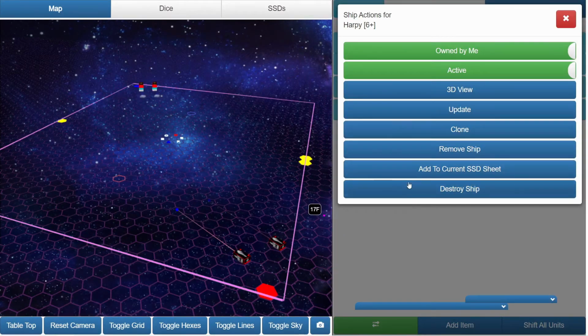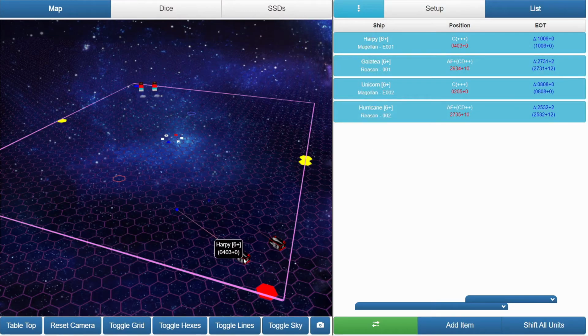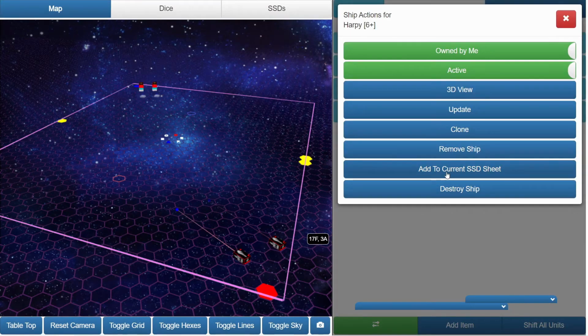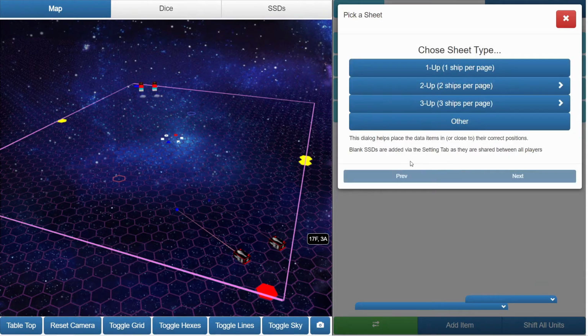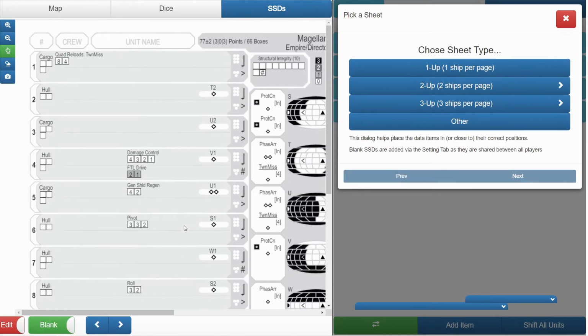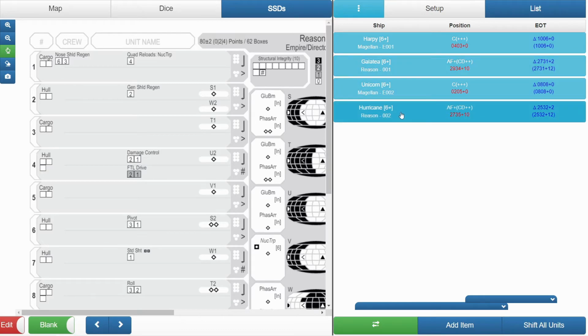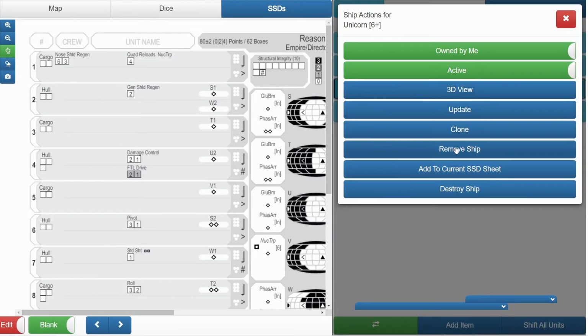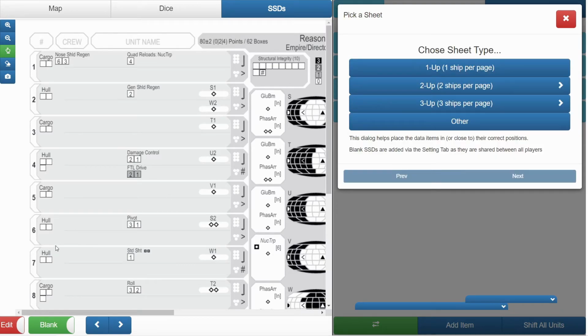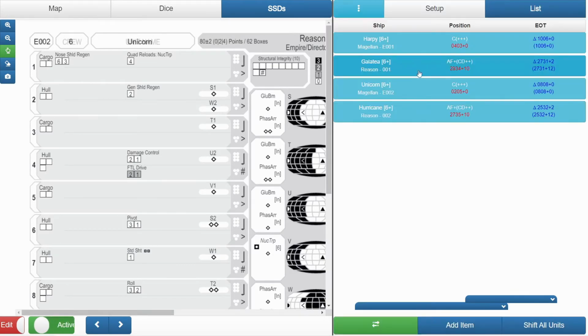Now add these to the SSDs. So first up is the Harpy. By the way, if you haven't noticed, if you are on the list page and click on your ship, it'll bring up the ship actions for that ship. So we need Magellan. We're on a blank page. 2 up sheet, left position. Go back to blank. There's our other unicorn. Add the current SSD. This is a blank sheet, so 2 up, left position. And now we have all of our ships assigned to an SSD and on the map.